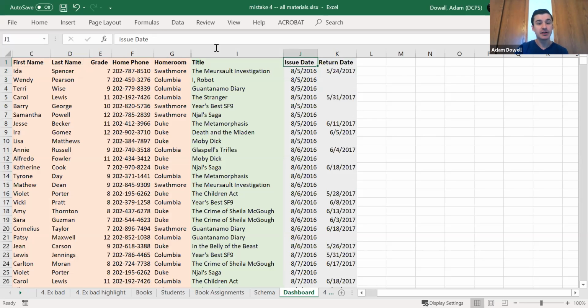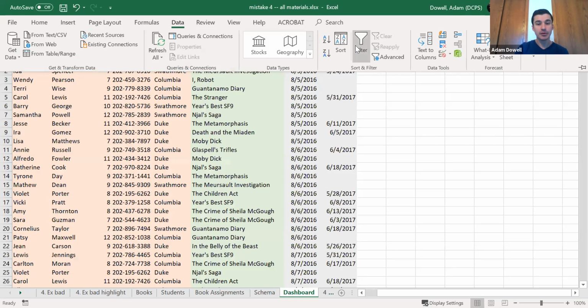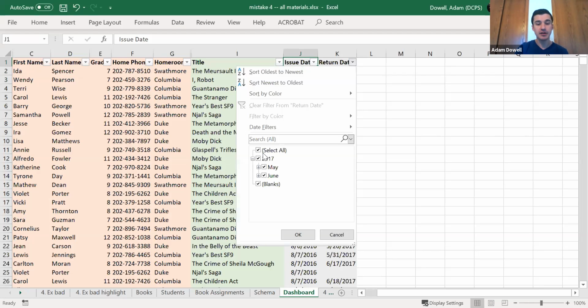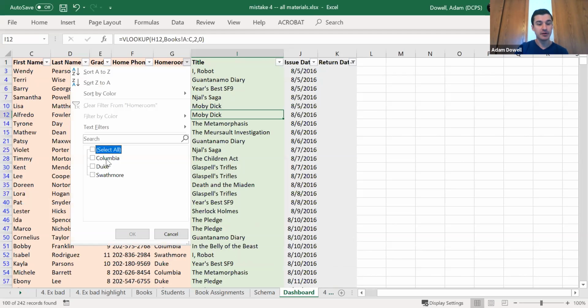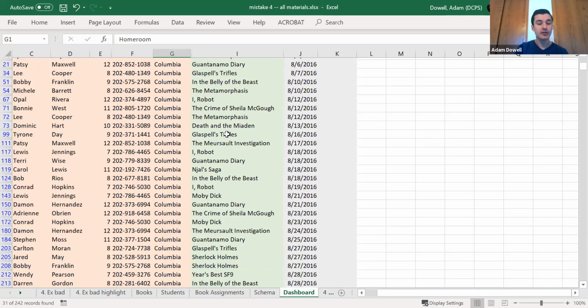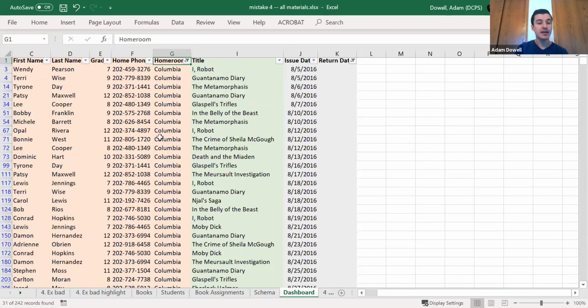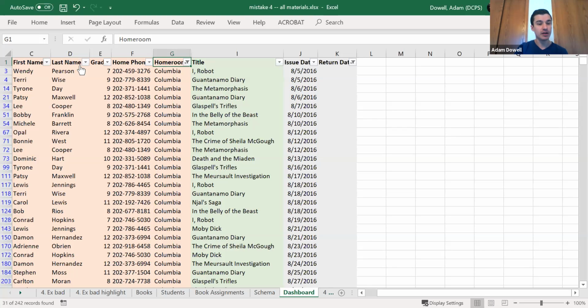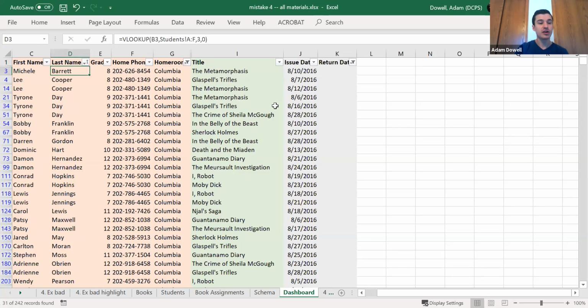I could come up here and filter this, for example, to the ones that have not been returned yet, just the blank ones, and give this to my teacher. I could also sort to just the Columbia books. And I could give this to my Columbia homeroom teacher and say, okay, Miss Jackson, here are the students with books that are outstanding. And she could use this more easily to go through. She might organize her students. And so now she could call Michelle and say, hey, Michelle, Metamorphosis is still outstanding. Or, hey, Lee, you have 2 books outstanding, Gaspels, Trifles, and Metamorphosis. And she has a home phone number here to call.